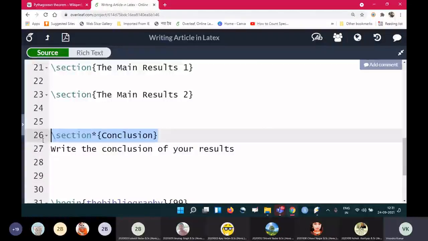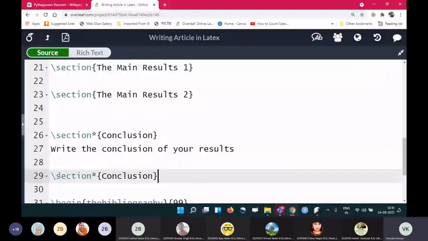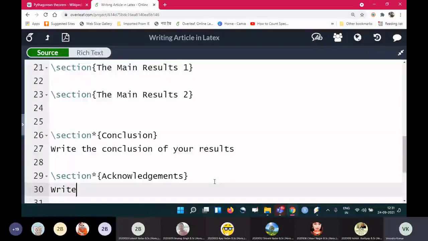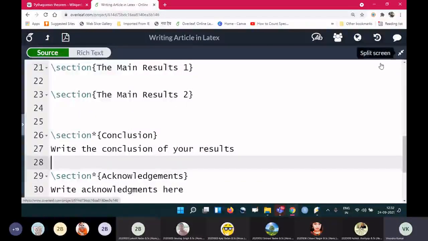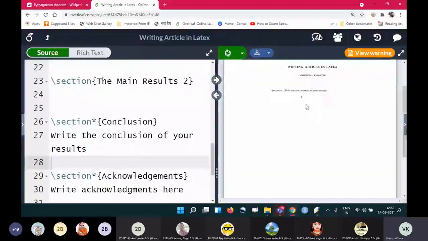Sometimes we also need to write acknowledgement. So let me copy it, and without a number. If you don't want a number, then put a star here. Okay. So acknowledgement. Acknowledgements. I think I missed a W. Okay, right, acknowledgement. Let us execute this one, and then we see.